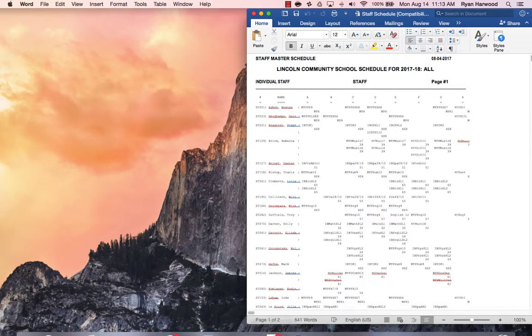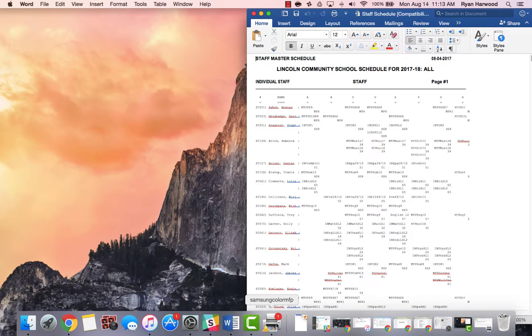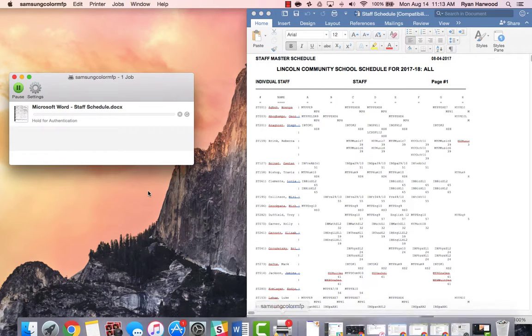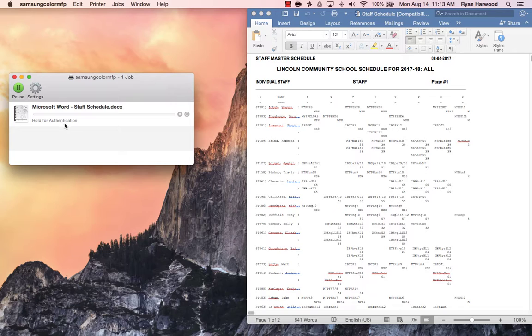Now if you get a notification like this and your printer icon starts bouncing, and you see hold for authentication, that's fine. What that means is that it's going to sit at that printer until you go over with your ID card and scan it. So you want to see that. There's no problem there. Just go over and scan. This is just so that we don't waste paper. If you send it and don't get it picked up, I believe it's within 8 hours, the job just disappears. So we won't waste paper this way.